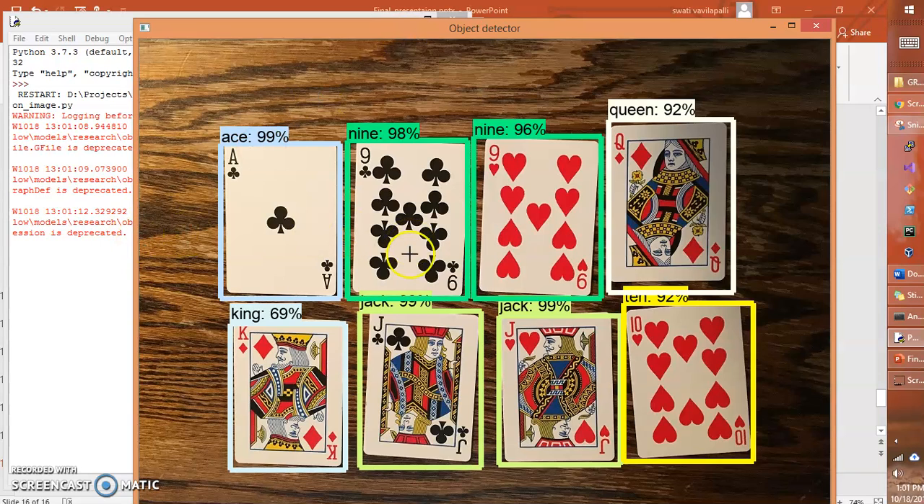As you see, I have given an input image previously to the script, without having these labels, the classes and accuracy. I just gave an input image with the 8 cards in it. So as an output, you see, this is the Ace card. It is 99% sure. The algorithm is sure it is 99% Ace. And then, as you see, this is Queen, 9, 9, King, Jack, Jack, and 10.